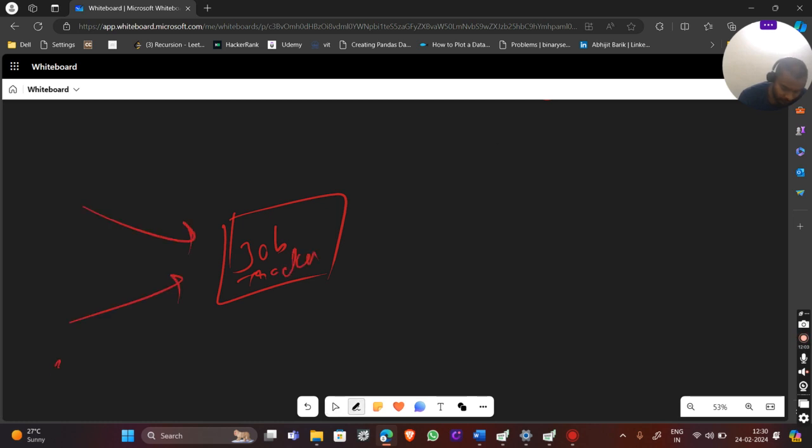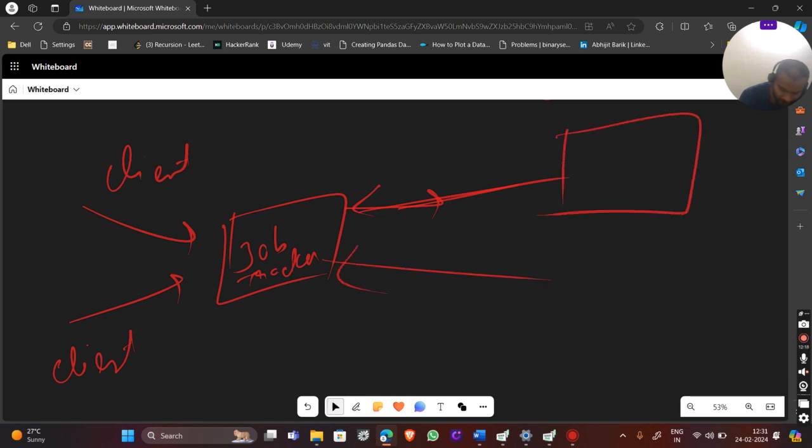So if I show you the architecture, I'll show you one diagram. Here we have a job tracker. This is our job tracker, and we have a client. The client will submit the job, and then we have a task tracker here. Task tracker.